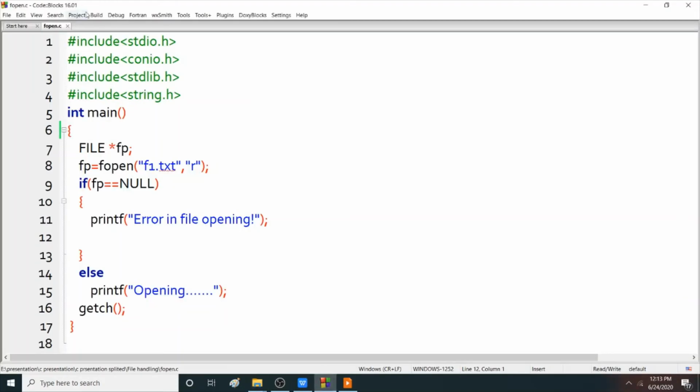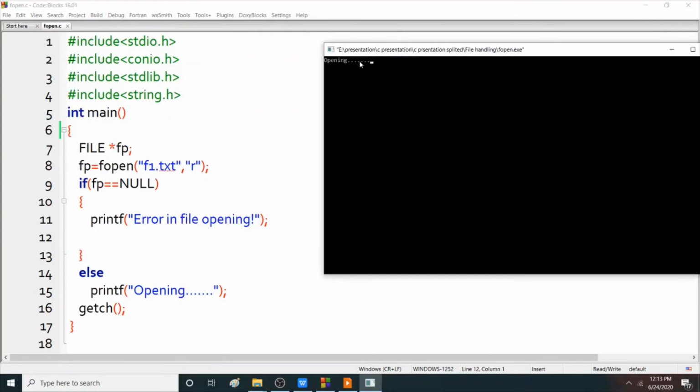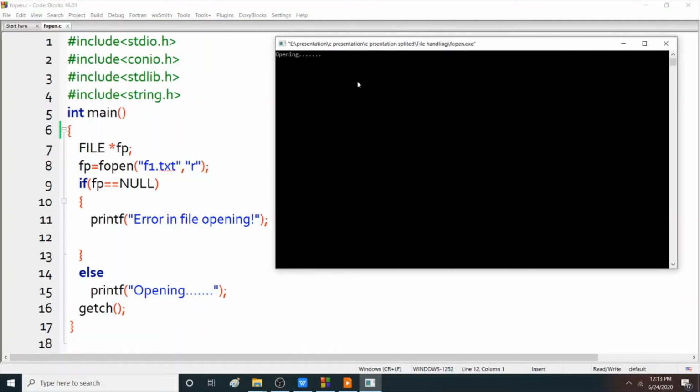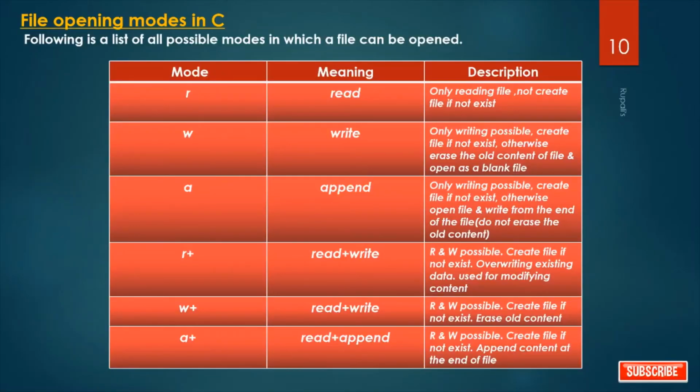Now when I run this program, it gives the message opening, because this file is already there. So in this way we can use fopen. File opening modes.